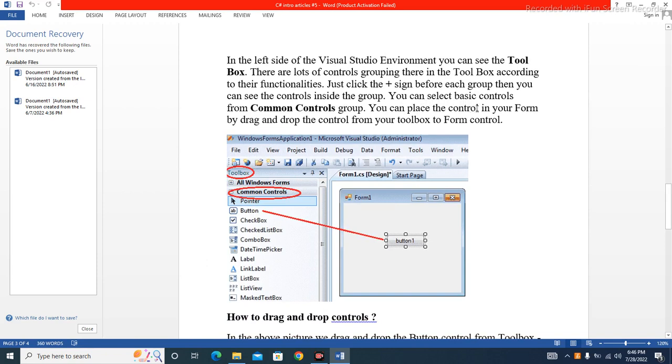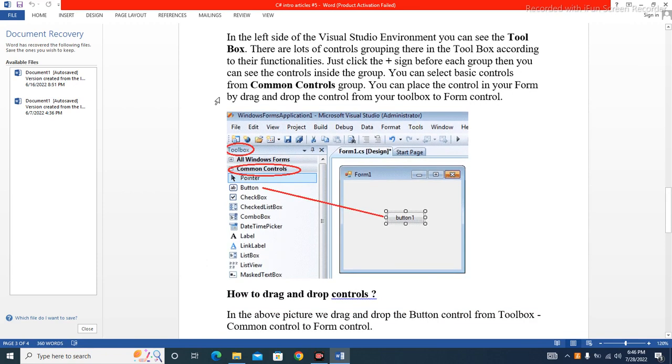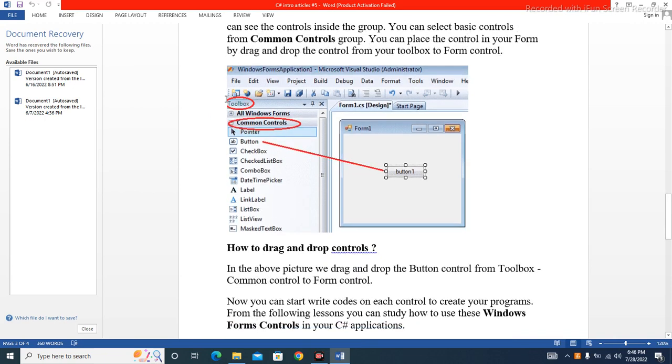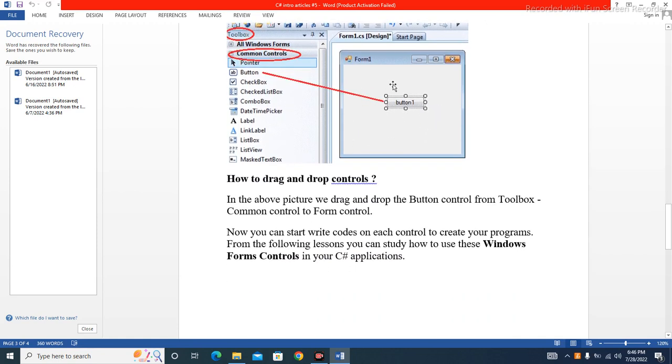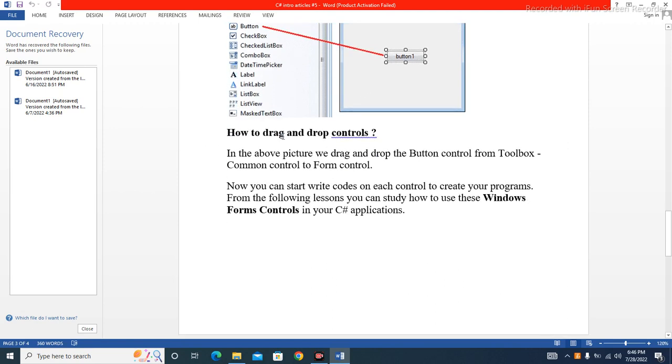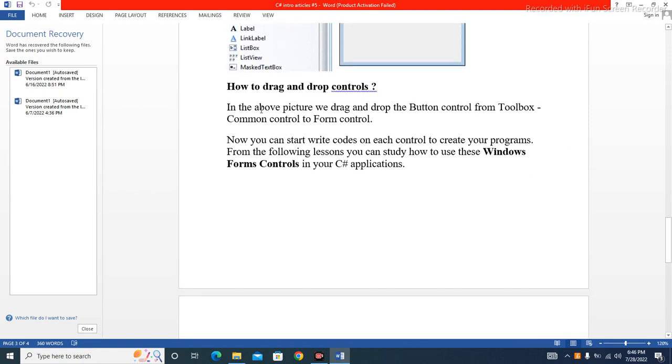You can place the control in your form by drag and drop of the control from your toolbox to the form. As you can see in this picture, here is the toolbox, common controls, pointer, and just drag and drop here and it appears like that. How to drag and drop controls? In the above pictures, we can drag and drop the button control from the toolbox common controls to the form.